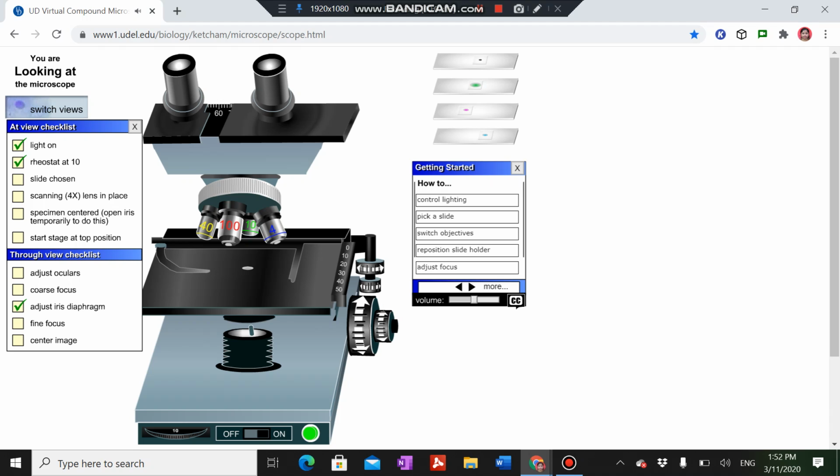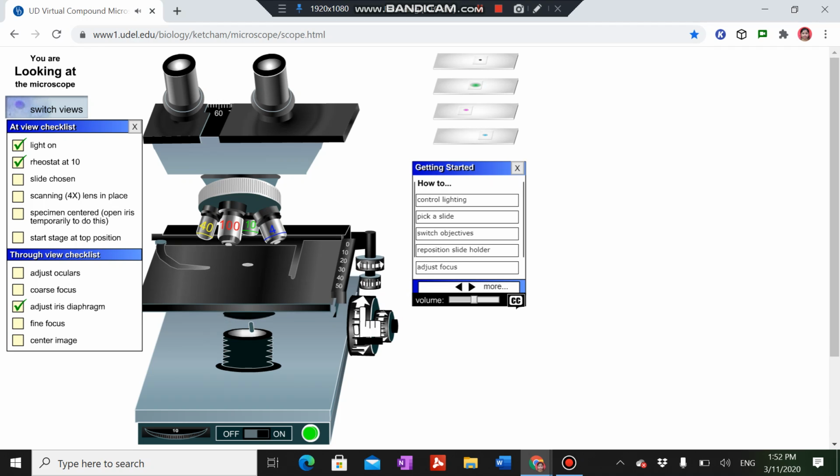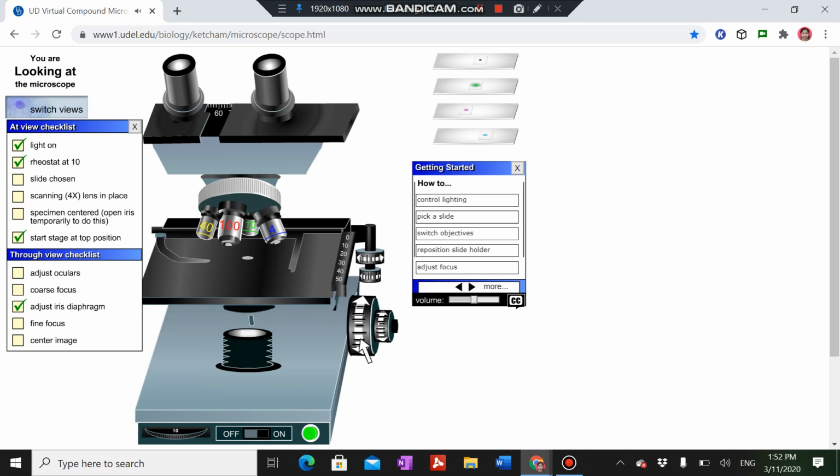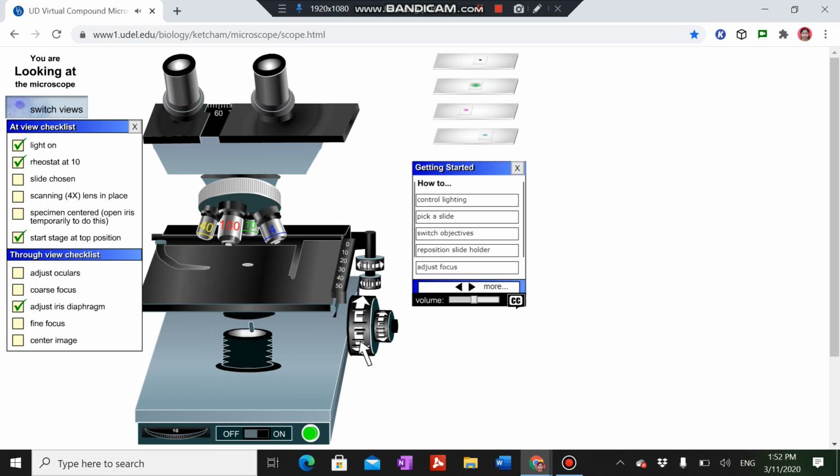There are two focus knobs. The coarse focus knob moves the stage rapidly. The fine focus knob moves it very slowly. Right now, what you want to do is use the coarse focus to move the stage as high as it will go. Do this now. Then click More.